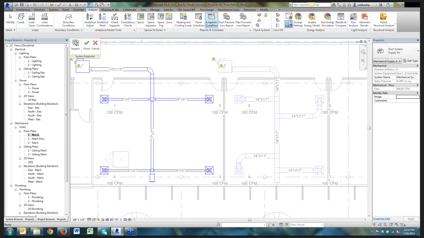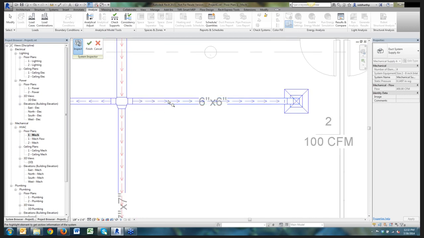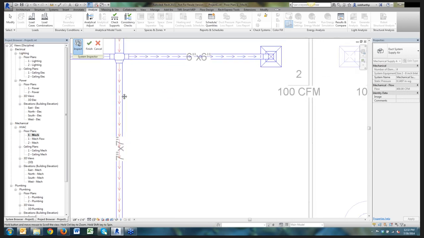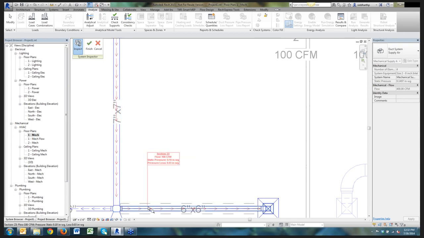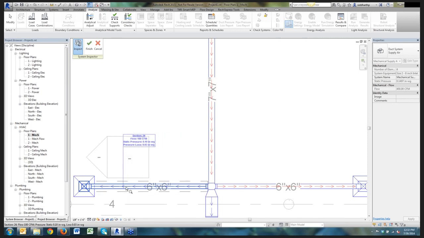You can then click on the System Inspector, and it brings up this temporary tab here, which is separate from the ribbon, and you can click on Inspect, and then it will basically show you flow lines with a red and a blue color. If you hover over any one of them, it gives you the static pressure, the pressure loss, and the flow through that segment of duct. The red color is the path with the highest pressure drop, so you could think of that as the critical line to be used as part of your sizing.